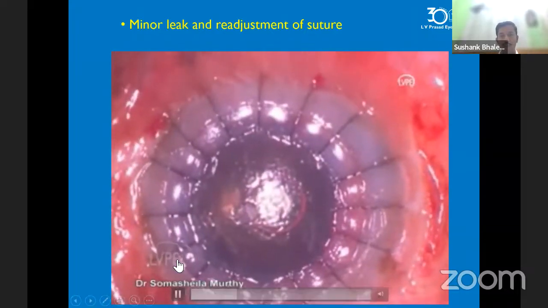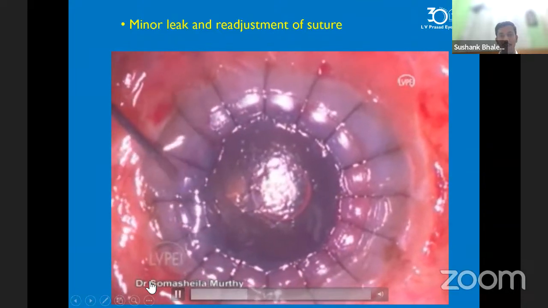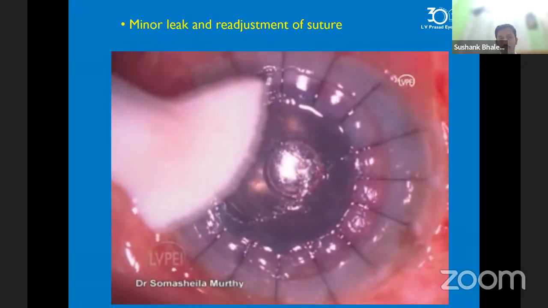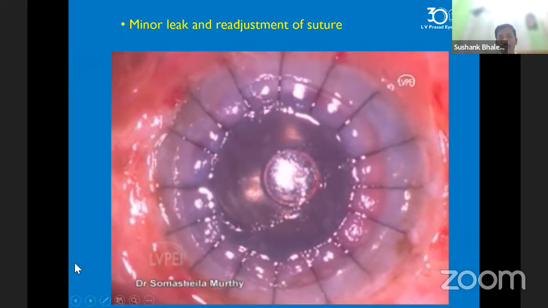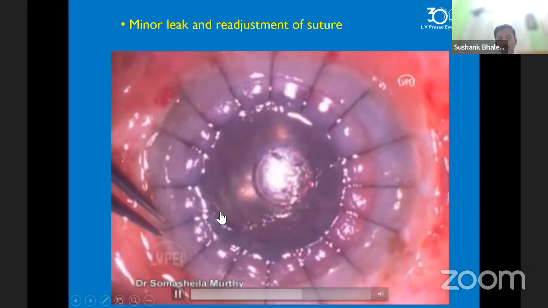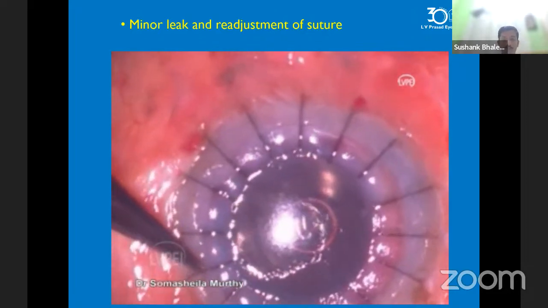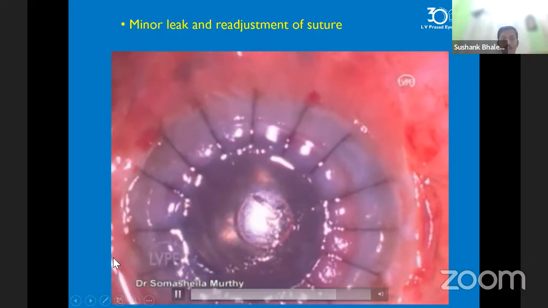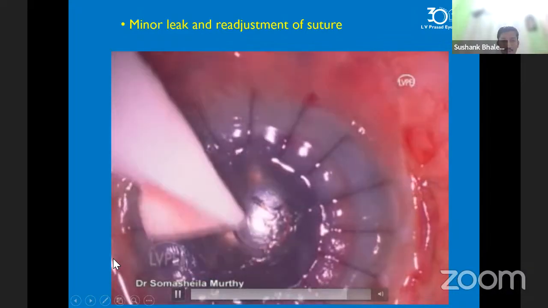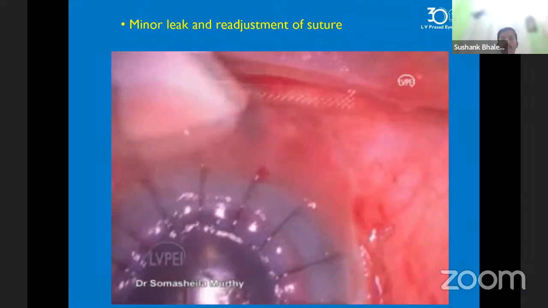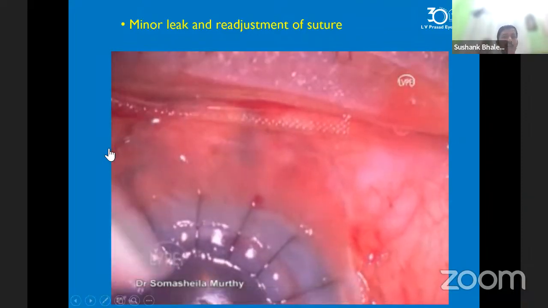Here the surgeon is checking with the bud, and then you can see the leak from here. Then what the surgeon is doing is readjusting the suture to avoid that leak. Now you can see the leak has stopped. So these are all minor readjustments which we need to do after good suturing.